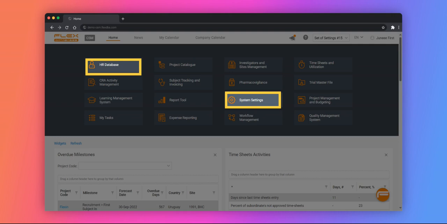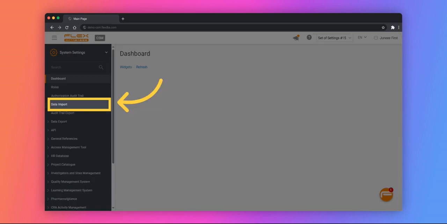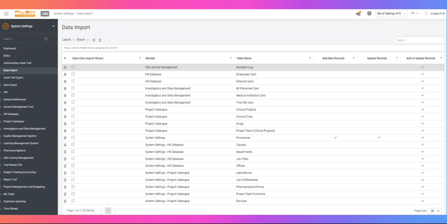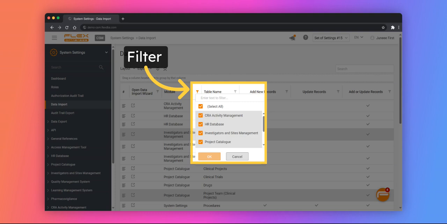First, we will navigate to System Settings. A user with the relevant permission can access the Data Import section. All the grids with import functionality are available here. The Data Import grid is filterable. In this tutorial, we will filter out only the parts relevant for the employee's card import: HR Database and System Settings, HR Database.